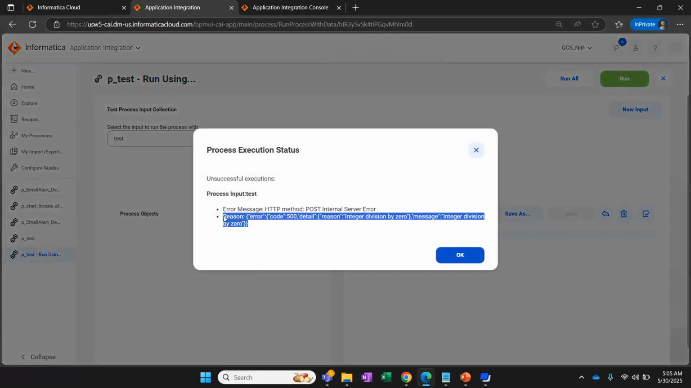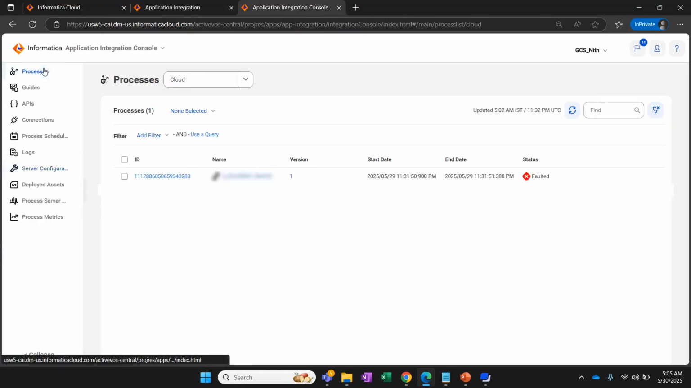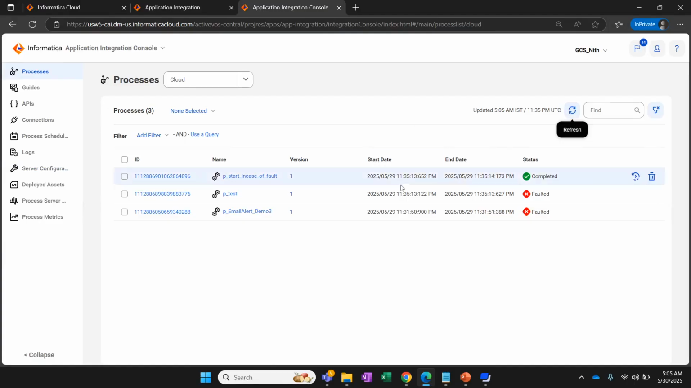We got the error message. Let's go to the console and processes, refresh. Now we can see the test process is faulted, and as expected the custom process that we configured under the alert service started executing.